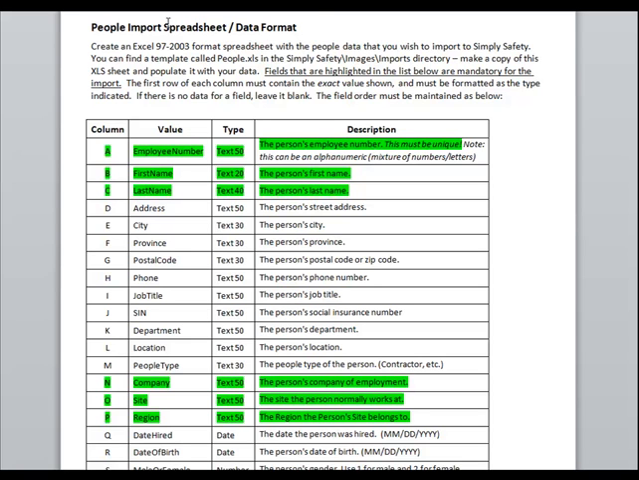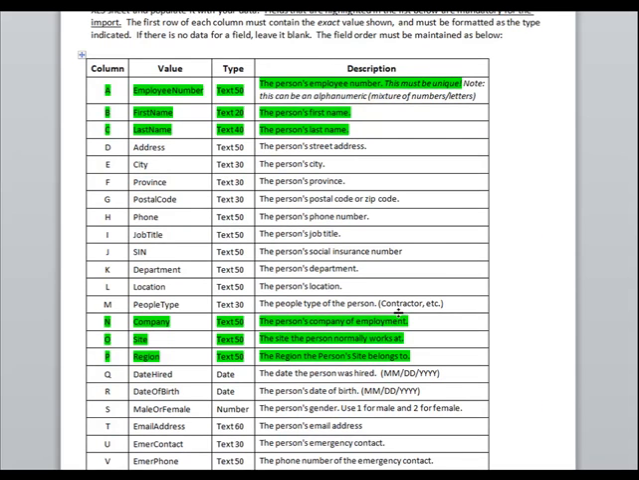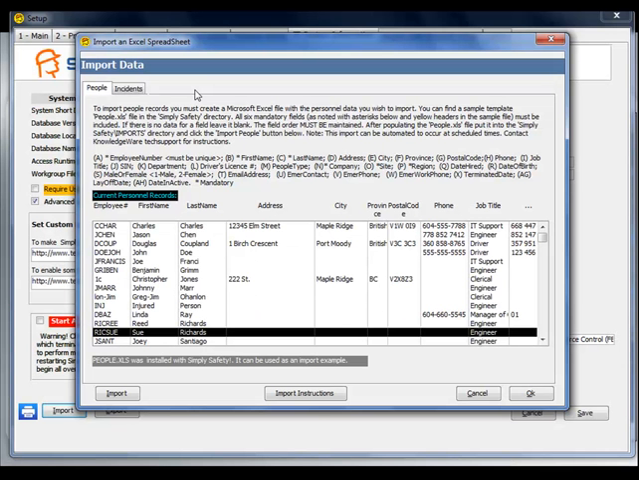I'm now looking at the People Import Spreadsheet help file, and these 6 fields in green are mandatory. If you notice on the Import Data form, there are 2 tabs at the top. The first and the default tab is the People Import. People import you'd normally do when you're setting up Simply Safety for the first time, and some companies do it on a regular basis if they can export from another application to import the active inactive status of people in Simply Safety. The other tab is for incidents.